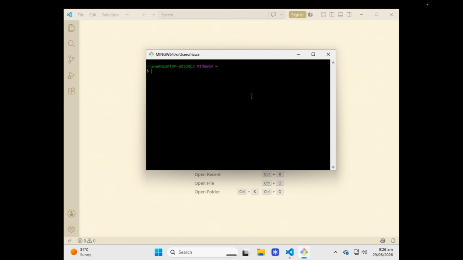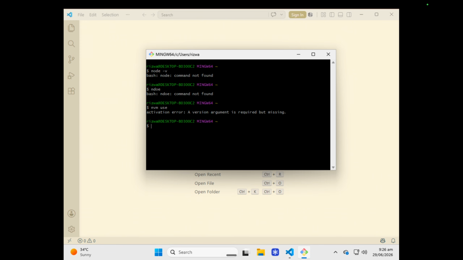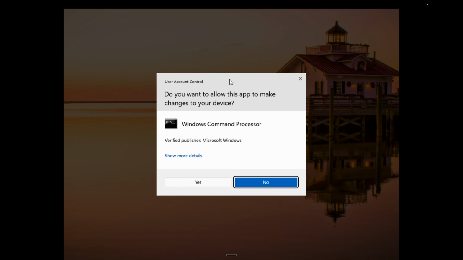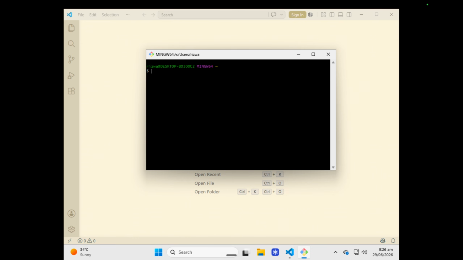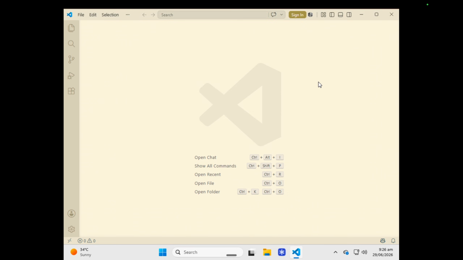Now a basic Node.js version check, like node -v. Okay, nvm use 20, we have that. So we had to do that. Now node -v should show us that we have Node.js with us as well. Awesome. So this is great. Thank you.